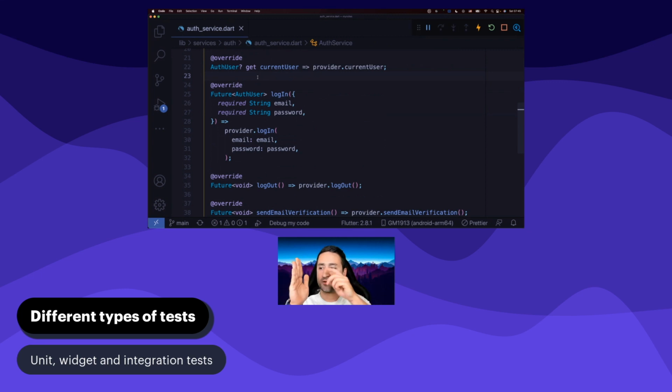UI is here. The button is on the UI. UI is talking with auth service. Here, auth service is talking with the provider. The provider is talking with Firebase. Firebase is talking with the Firebase backend, and maybe the backend is also talking with some other services. So that's end to end. It's one end, and the other end is right here. So by writing widget tests, you're doing end-to-end testing in a way. Okay, so that's widget tests.